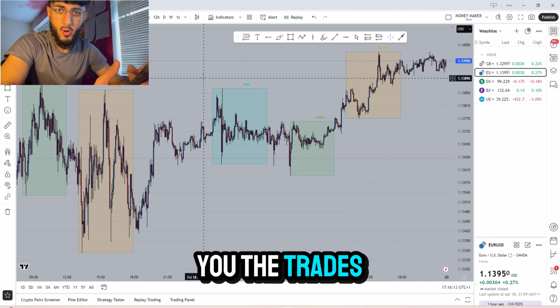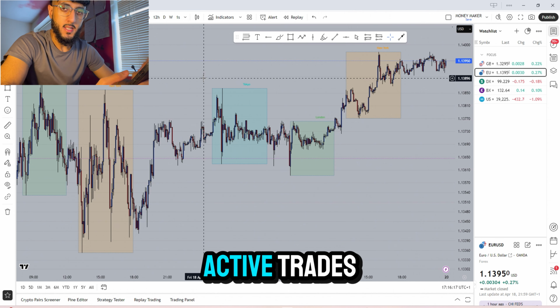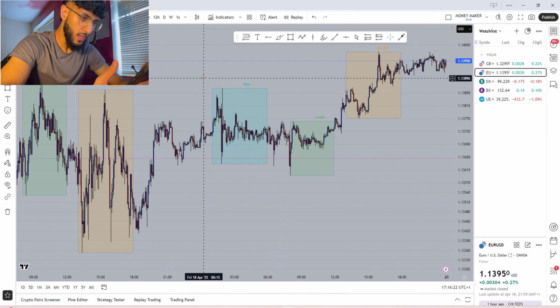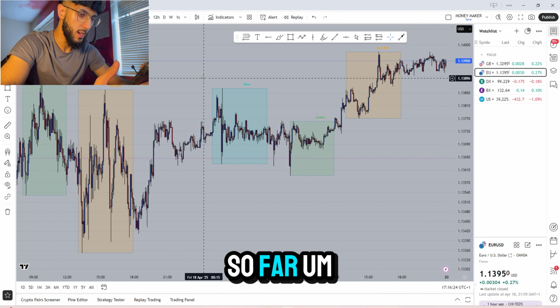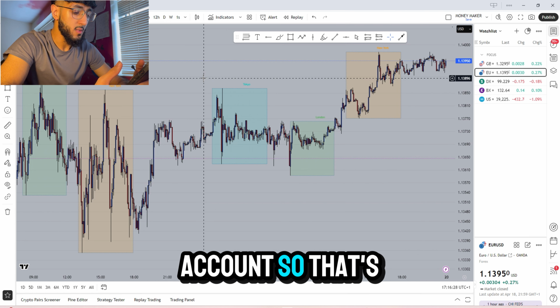History will show you the trades you have taken in the past. Your trade will show you any active trades. It will show your balance, your equity, and your free margin. You just need to worry about the balance and equity so far. Obviously, we've opted for a $100,000 account, so that's all there.